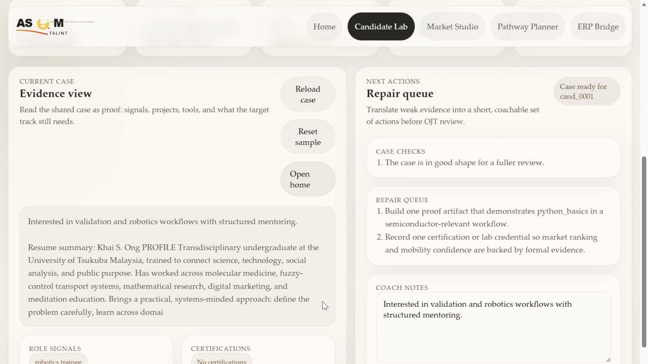On the right, the repair queue translates weak evidence into a short, coachable next action. In this sample case, there is no urgent gap. But the product still recommends converting the strongest project into employer-ready talking points. So the reviewer is supported before the decision, not only after it.